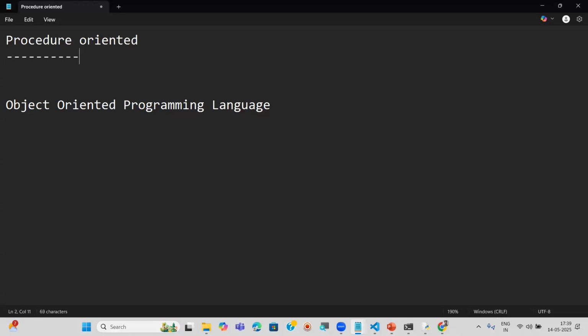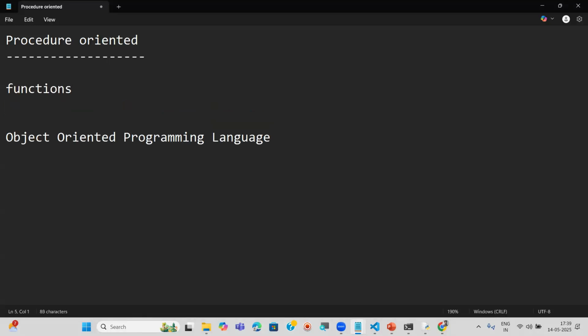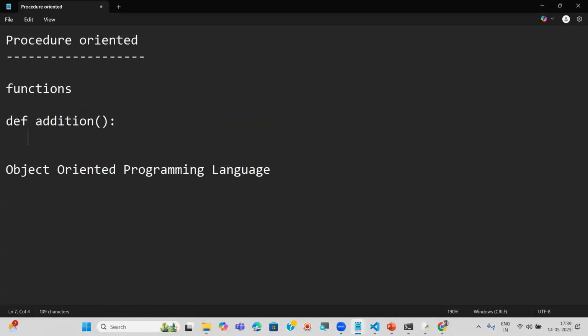Procedure oriented means you write the programs with the help of functions. That is actually called procedure oriented. Generally in Python we can define a function using the def keyword. Suppose you want to do an addition, you can give the name addition, parenthesis, colon. Now you can write the logic here. We'll see that later. So a function can be defined like this.